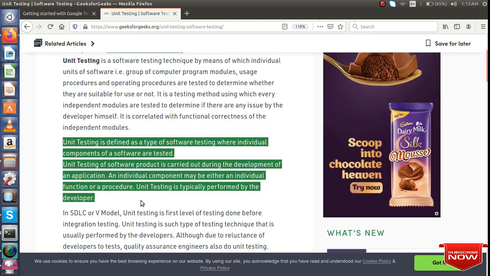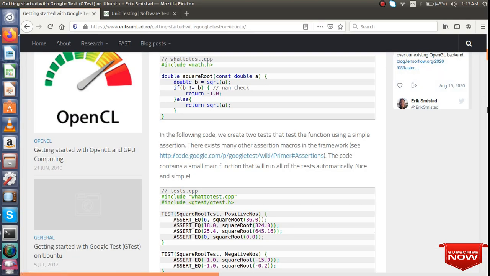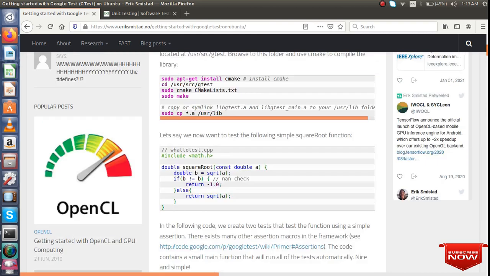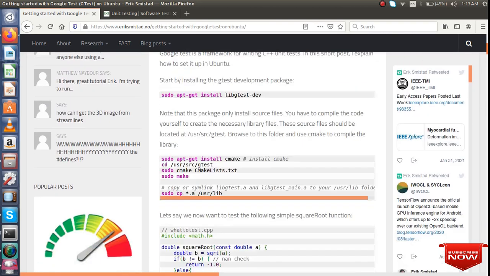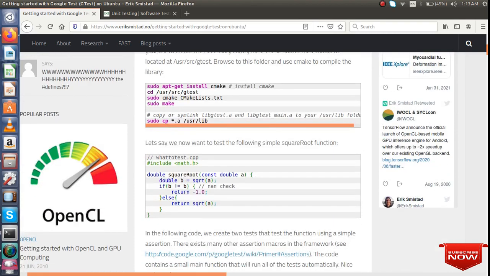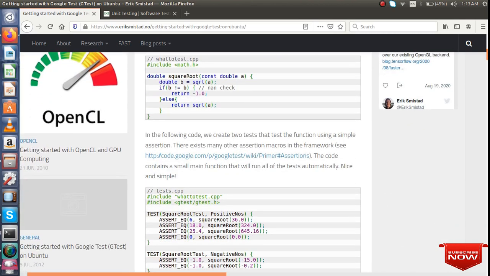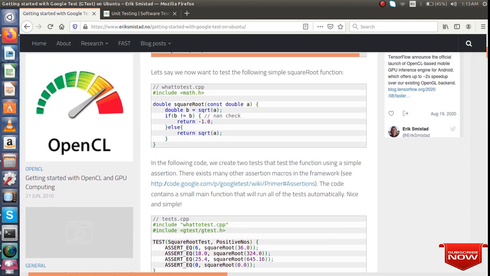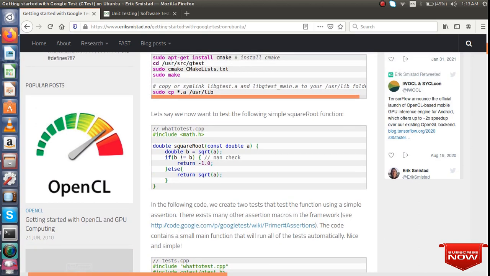So unit testing is performed before integration testing and system testing. I won't go much into theory. Instead, we will have a practical demo. In order to configure Google Test Framework on your Linux system, you can refer to this website where they have clearly mentioned how to install it. I'll give the link in the description. So without wasting time, let's get started.